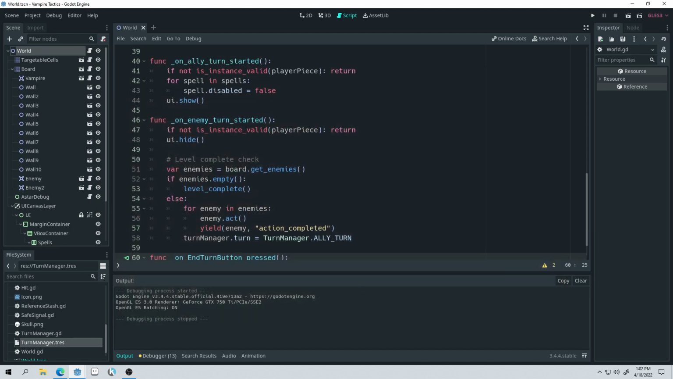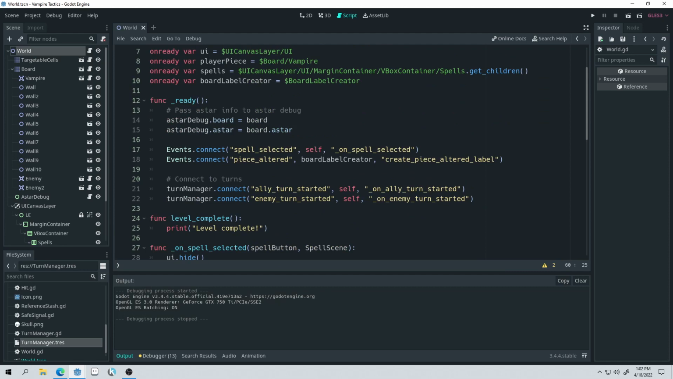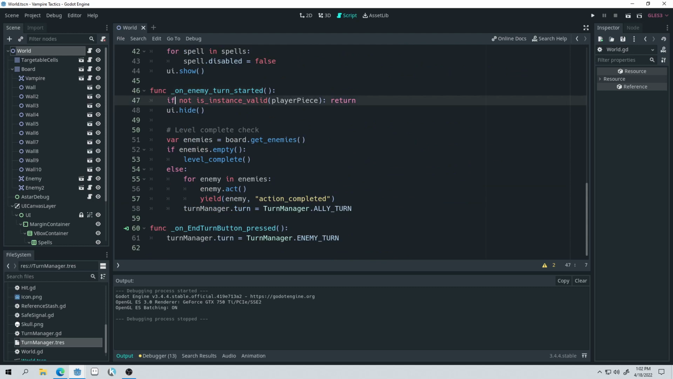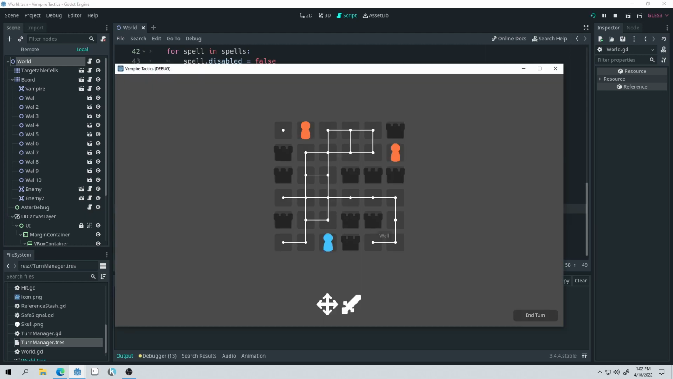So what happens when we set the enemy's turn? Well, enemy turn started calls on enemy turn started. It makes sure the player piece is still there, because if not, then we don't need to run the enemy turn. Then we hide the player's UI so they can't do anything during the enemy turn. And we get the enemies, and if there's no enemies, then the level's over. But if there are enemies, we loop through them and we have them all act, and then we wait till their action is done. At the end of that, we set turn manager back to ally turn. So that's it. Nothing really that fancy here.